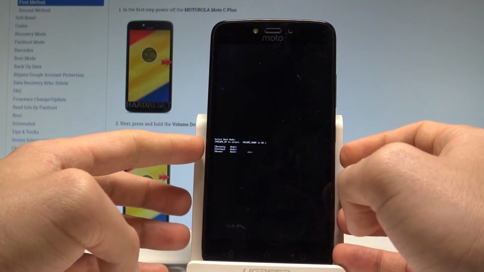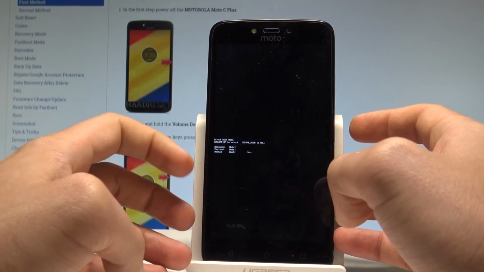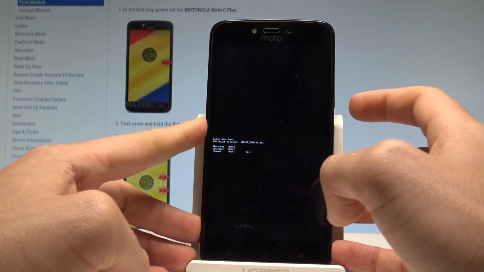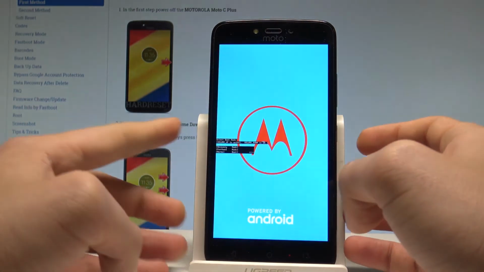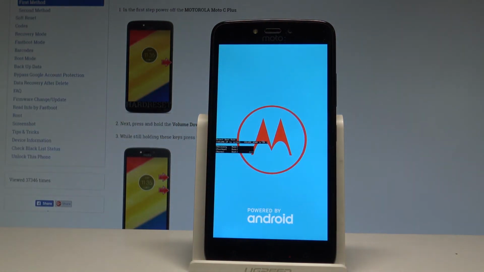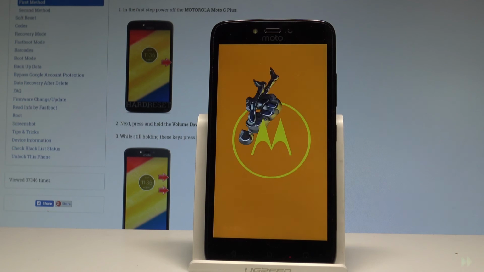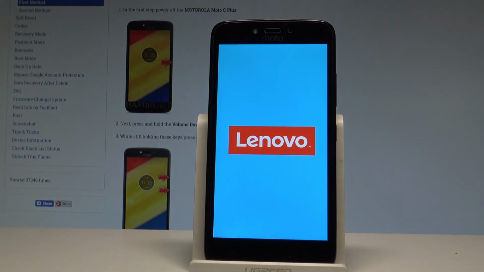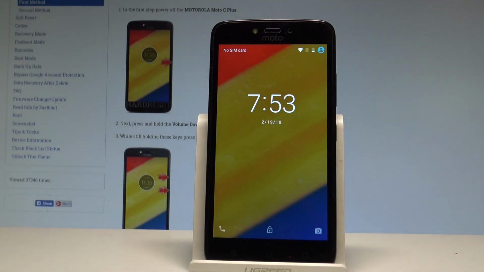So let me do it, let's exit the boot mode. So let's choose the third option, which is normal, and press volume down to confirm it. Right now the device is booting into the normal mode, let's wait a couple of seconds. Excellent, as you can see, the normal mode is already on the screen, so everything went well, you just quit the boot mode.